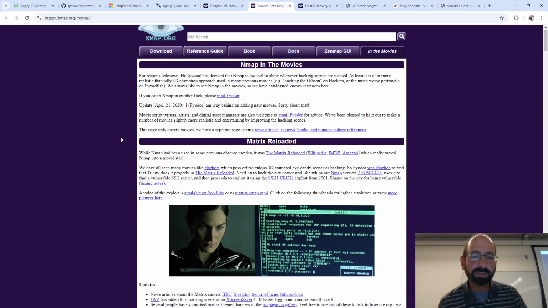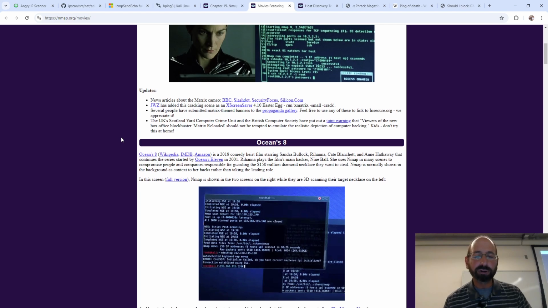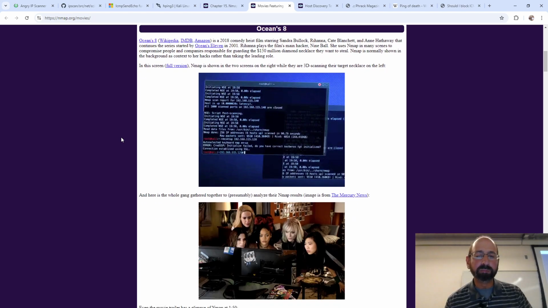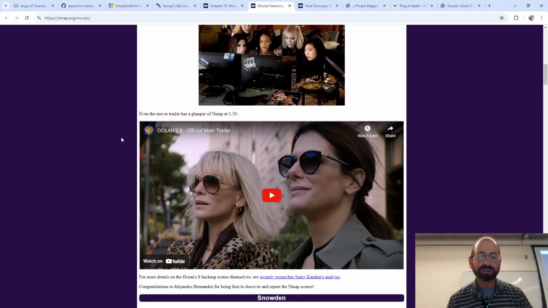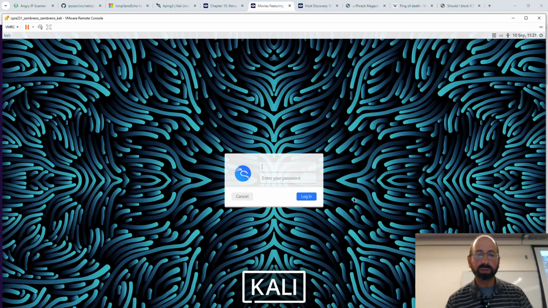So there's Trinity in The Matrix Reloaded using it. Ocean's 8, they use Nmap, at least it's kind of shown in the background. There's a movie where they use Nmap to SSH and to launch a nuclear warhead. So it's a tool that you see. That is more tongue-in-cheek, but my thought is if it's good enough for The Matrix, it's probably good enough for me. And that's what you'll also be doing this week, starting today in lab.